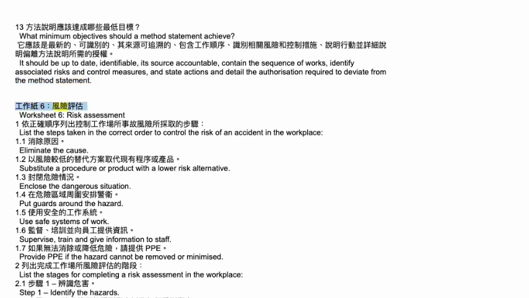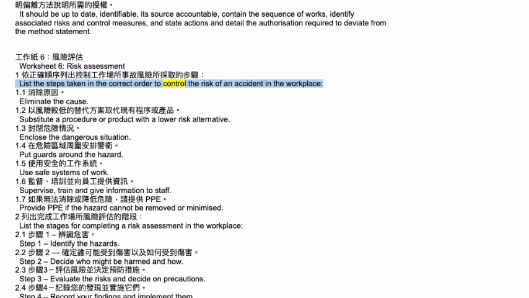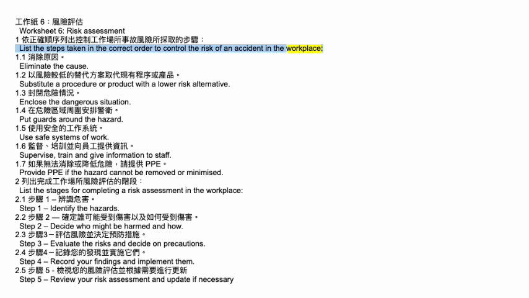Worksheet 6 Risk Assessment. 1. List the steps taken in the correct order to control the risk of an accident in the workplace. 1.1 Eliminate the cause. 1.2 Substitute a procedure or product with a lower risk alternative. 1.3 Enclose the dangerous situation.